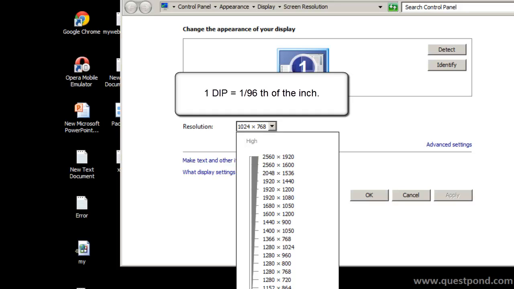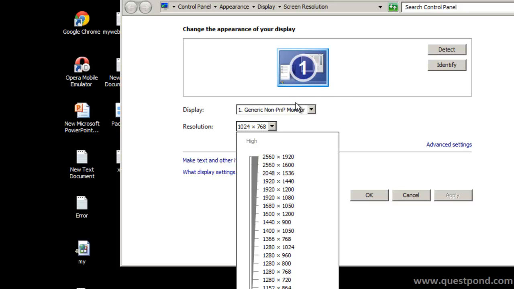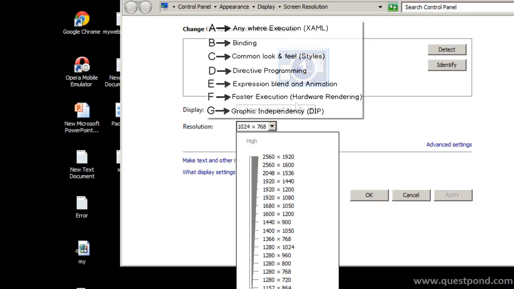So that means if I change my resolution, it does not matter for WPF because it is going to use this 1/96th factor, right? We'll talk about this graphical independency in more depth later on, but for now what you need to understand is that if I change my resolution in a Windows based application, then I will see the same screen differently in different resolution. But if I change my resolution for a WPF application, you will see that the WPF application almost looks similar, right? So just iterating, what are the benefits of WPF over Windows?